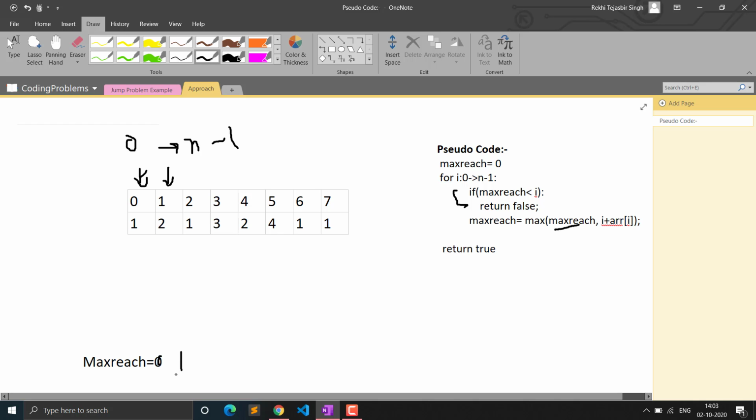So we will return false. We will observe that. Now if you see, our max reach is 1. Our i was here, so we will simply update the max reach. In this condition we will check: max reach previous was 1, now current will be 1 plus 2, which will be 3. So now our max reach will become 3.